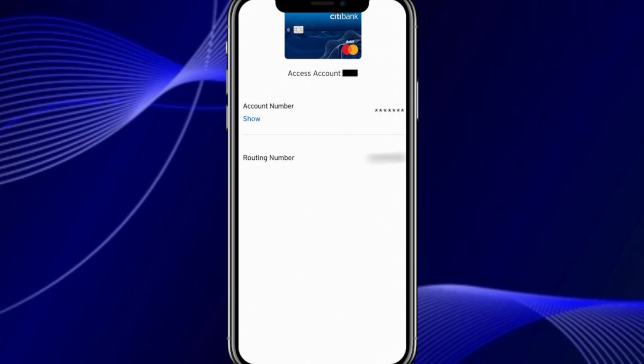This feature is a great way to ensure your information stays protected while also giving you quick access when you need it. Once you've revealed your account number, you can view and even copy both your Citibank account number and routing number. Having these numbers at your fingertips is so convenient, especially when you need to fill out forms or set up transactions. And there you have it.